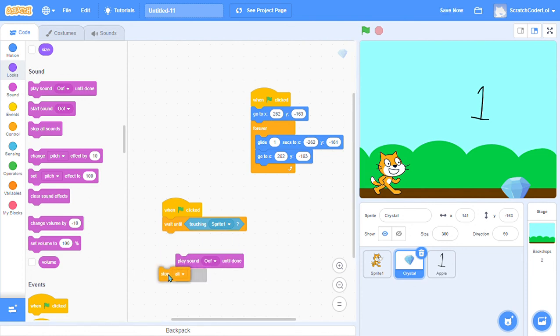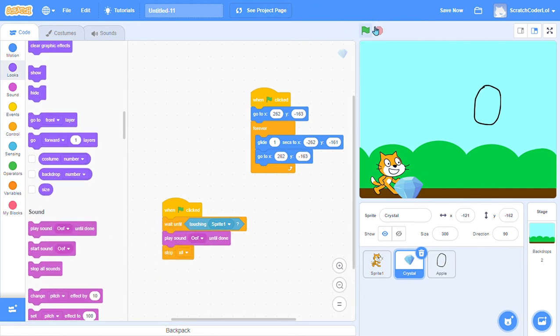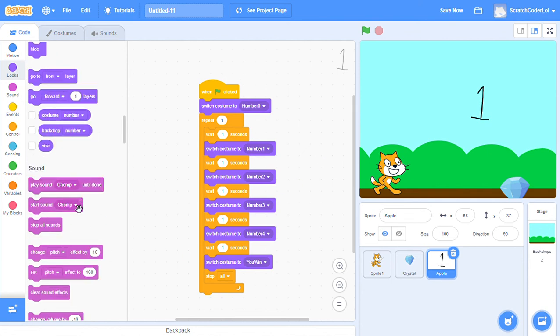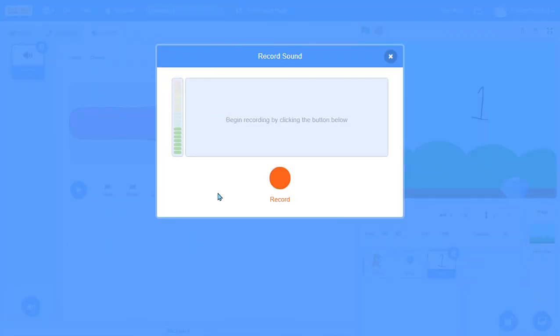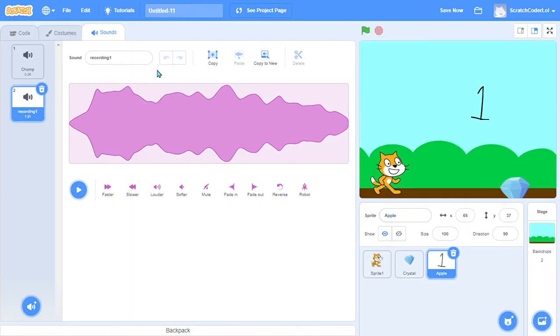We could actually do start sound because it doesn't really matter. Plus it delays it, so like this. Oh. Actually we need to do play sound. So we're gonna do play sound oof until done. Oof. And yeah. And then we're gonna wait 1 second and then let's record. Yay! So that's gonna be our winning thing. Yay! Okay. And we're gonna name this yay for winning.